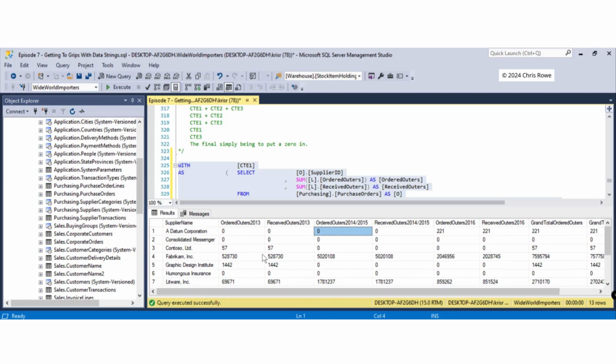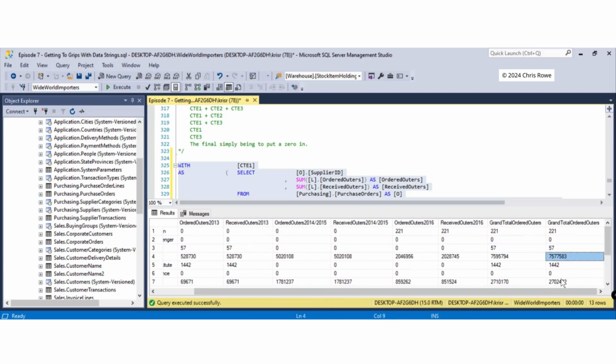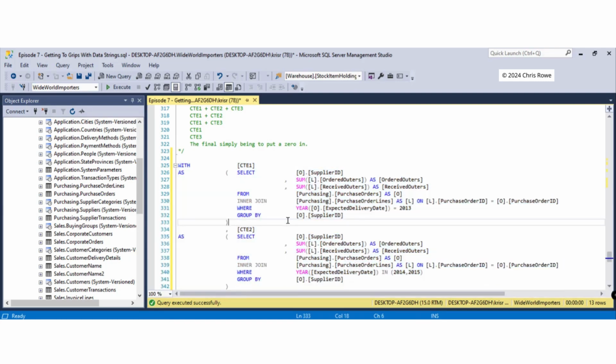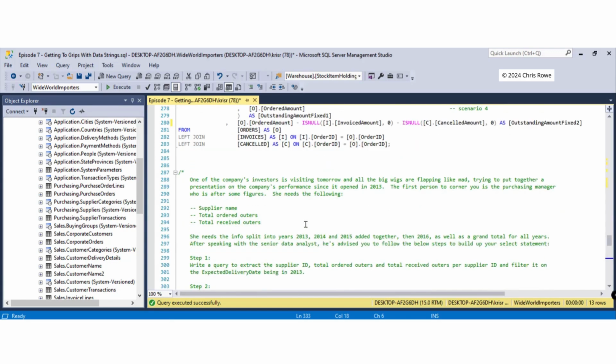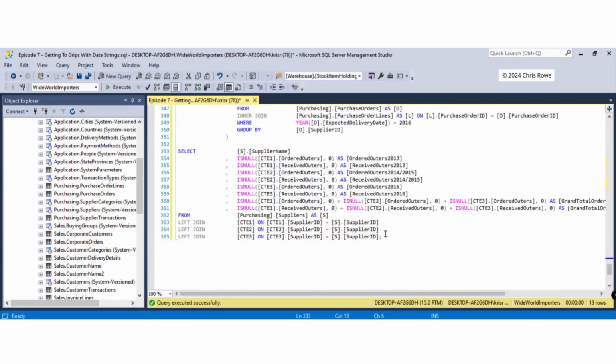Pretty straightforward. So here's all our suppliers, all 13 of them, and quite a few have supplied us with nothing in 4 years, but we've got quite a lot from others there. So that's looking good. We can now send that data on to the purchasing manager, and she'll be happy with all of that. That's the is null version.